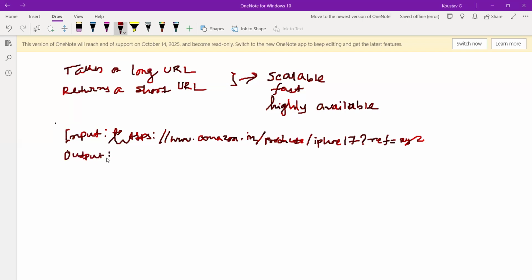Output will be like HTTPS, TinyURL, or something like tiny.url, and some ID you will generate, and according to that ID, your input will map to the corresponding output. So something like AZ9KP1, something like that. So how will you form it?